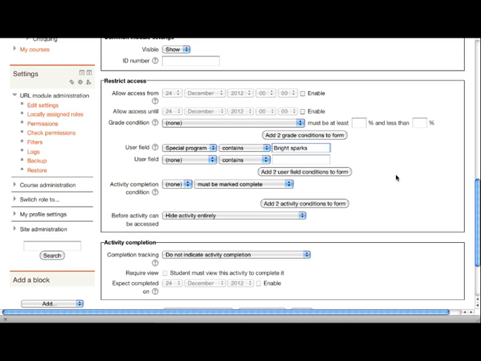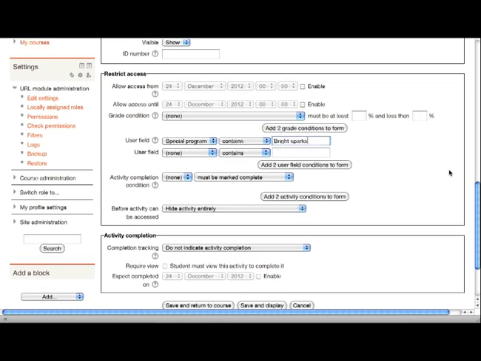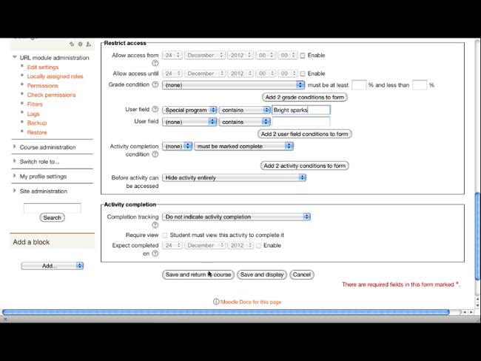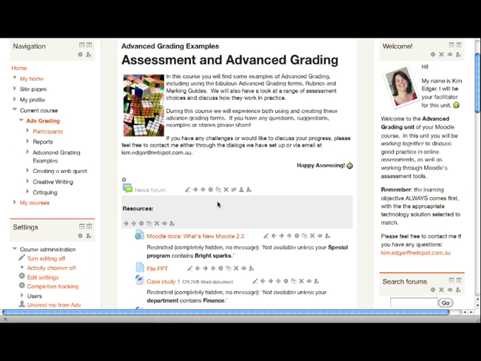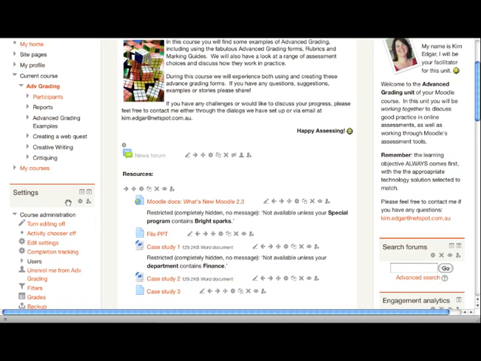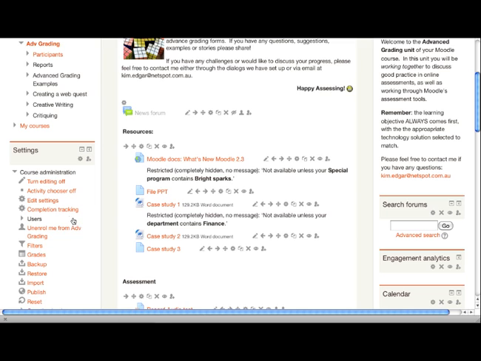This could be used in conjunction with the other settings such as date and grade condition or activity completion, and all other things work as they did previously. I'm going to click on Save and Return to Course. Also related to conditional activities and course completion is the renaming of a feature in Moodle. I'm going to go down to my course administration and click on completion tracking.